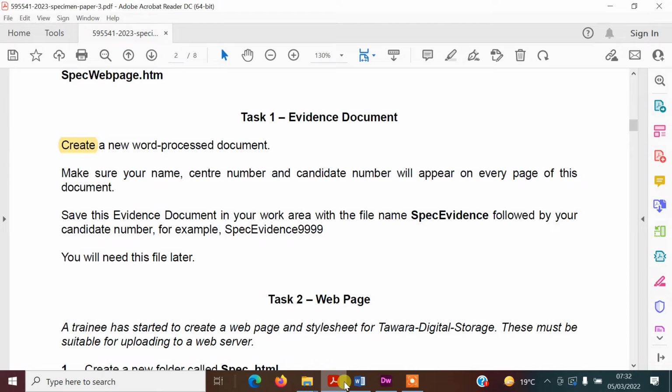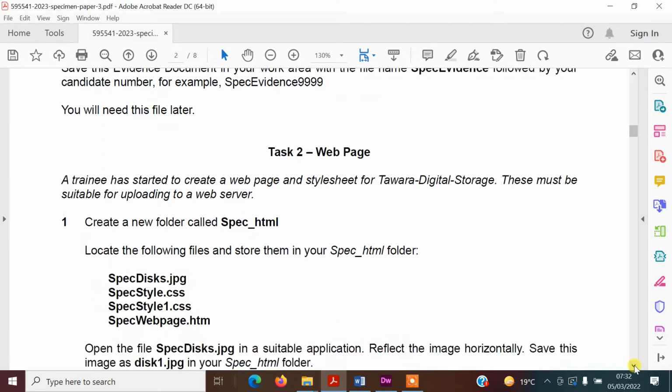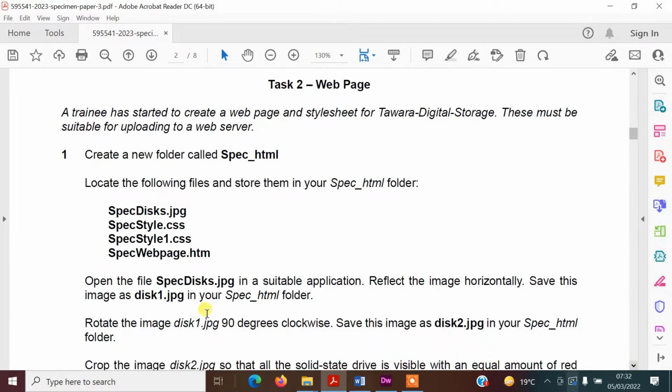So let's go ahead and scroll down to the web page that we're going to be editing and creating. So it says for task 2, a trainee has started to create a web page and a style sheet for Tawara digital storage. These must be suitable for upload to a web server. Okay, so it's already given us a little bit of information there. So we're going to have to look into that carefully when we get towards the end of our web page.